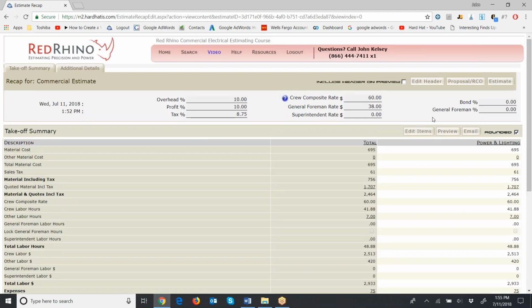Next, we're going to get into the proposal menu. We're going to click on Proposal RCO.